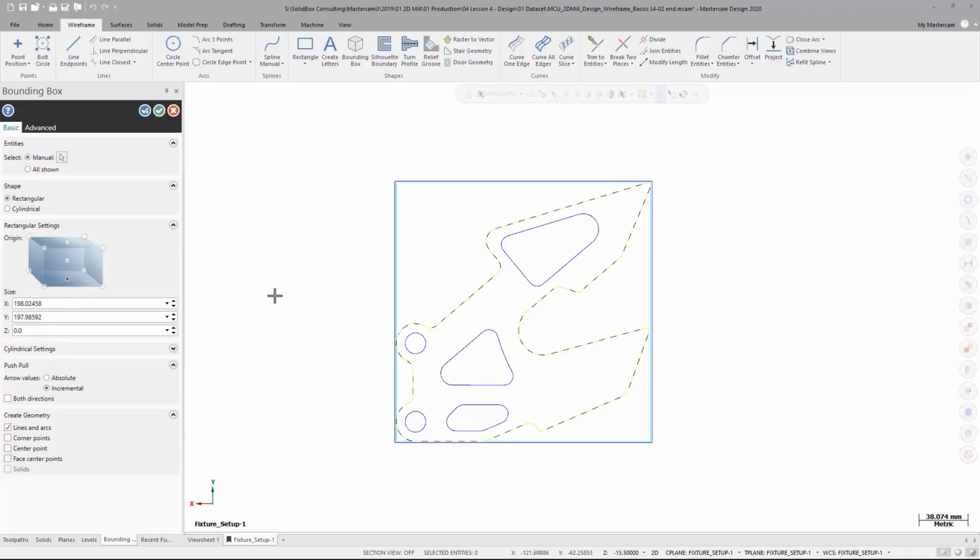And now what we're doing is we're creating a new wireframe bounding box. And notice that we have some options in here. The shape, rectangular or cylindrical. Now, of course, in our case, we're dealing with rectangular, but cylindrical could be used for revolved parts. As we go down, we can dictate where the origin of the rectangular shape is going to be. Now, this is helpful when we're dealing with a 3D cube, but since we're dealing with a 2D square or rectangle, it's automatically placed at the bottom center.